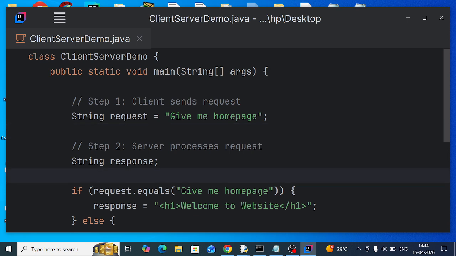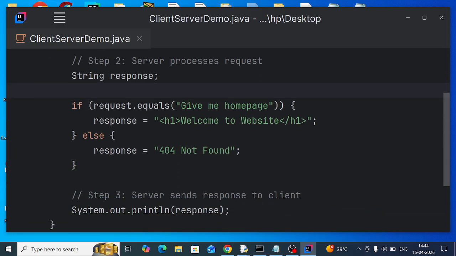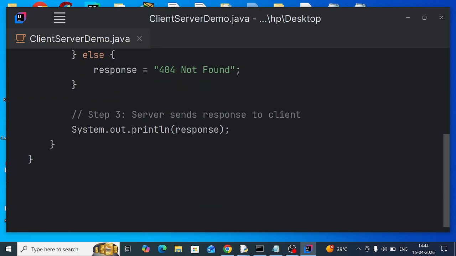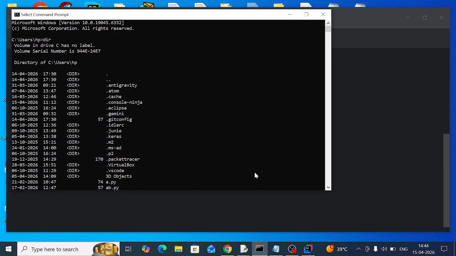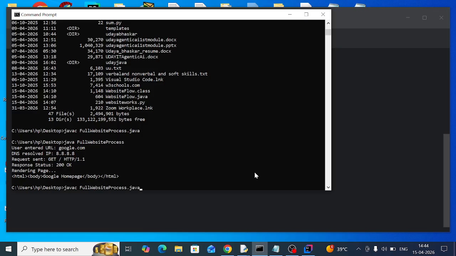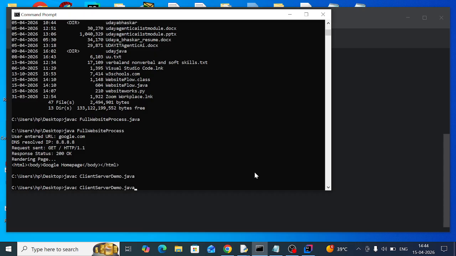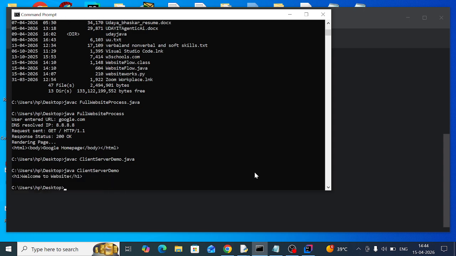If request dot equals "me homepage", then response is equal to "welcome website". Okay. This is what the client asked. Otherwise, response is equal to "not found" error you are going to get. When we run this code, ClientServerDemo.java, see, welcome to website.